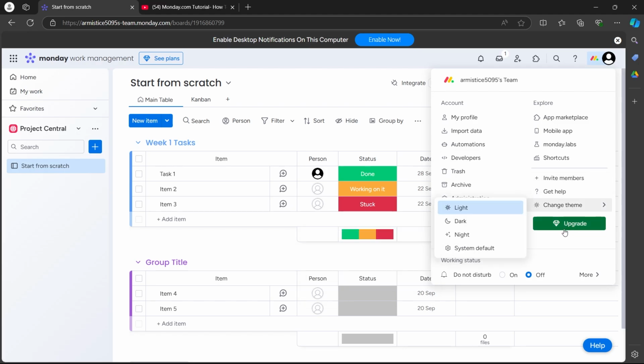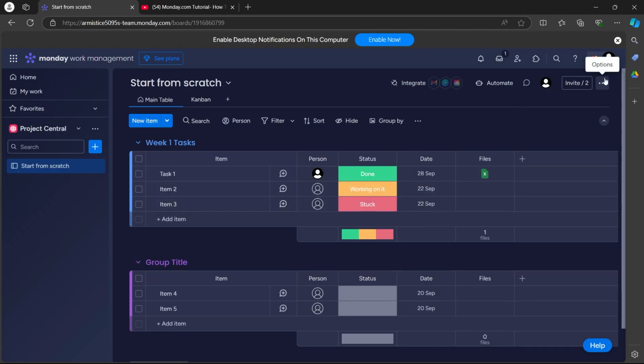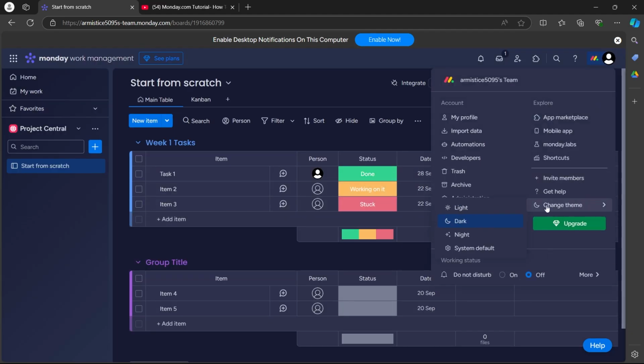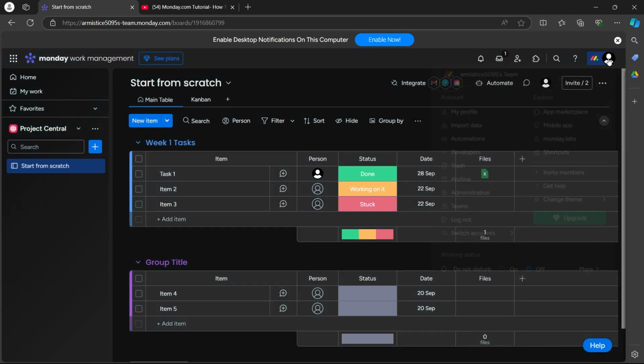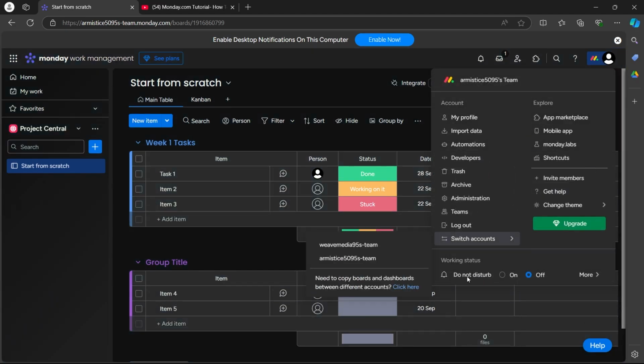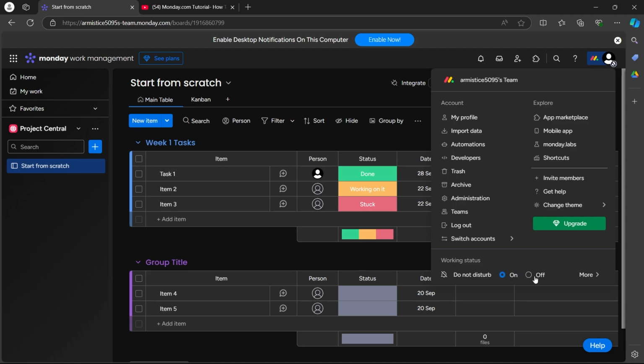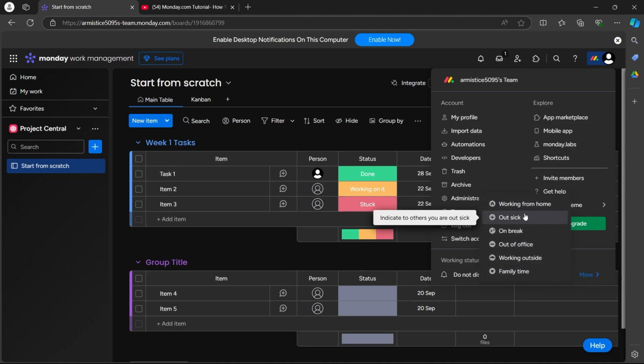You can upgrade to a plan. You can select change theme and choose another theme for your Monday.com. As you can see, I just added this dark theme. You can add night theme. You can set your working status as do not disturb, as on or off. You can click on more and you have working from home, out sick, on break, out of office, working outside, family time, and all these working statuses for your status.